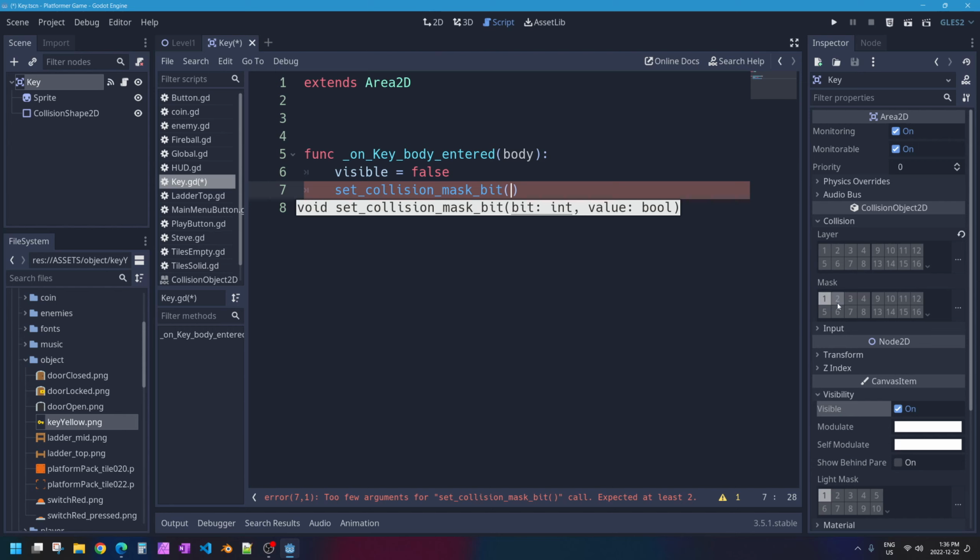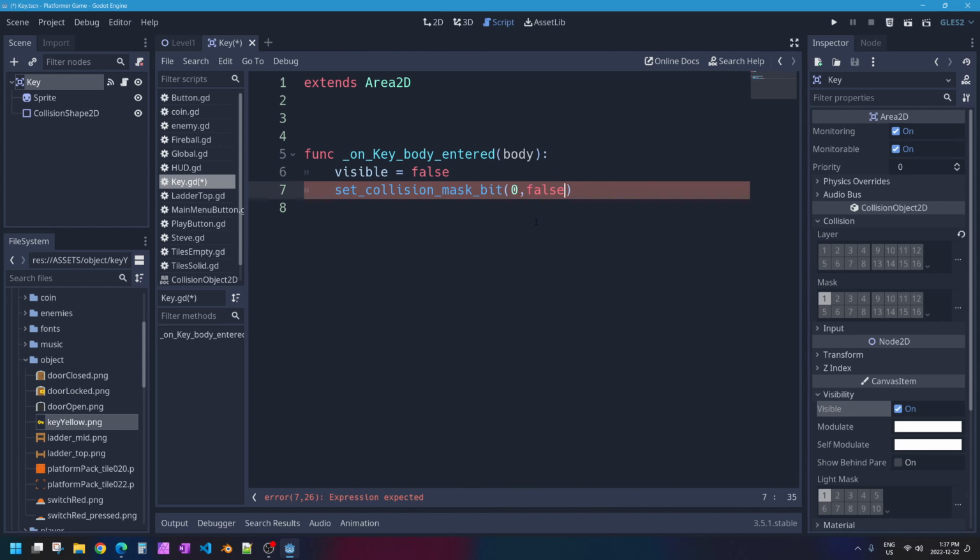To turn this mask bit off with this method call, mask bit 1 is actually bit 0. Mask layer 2 is actually bit 1. These are all different numbers by 1 less, so 1 is 0. What I'm getting at here is I need to type 0 to select that mask bit, and then type a comma and say false. I'm going to turn this bit off, but here with code.